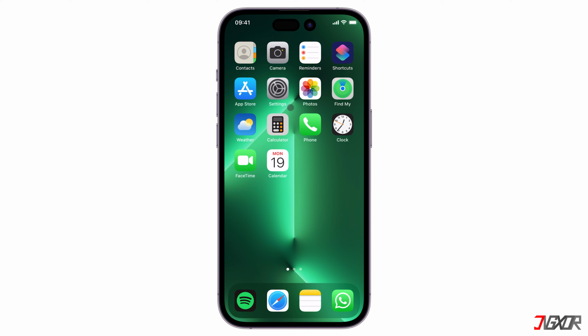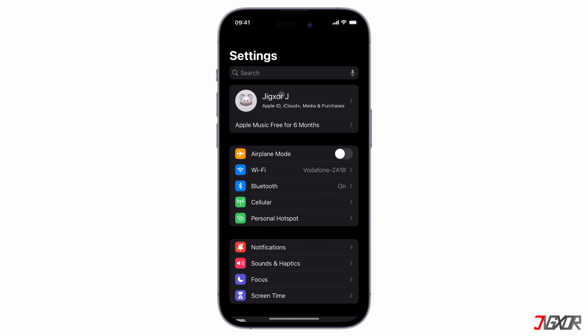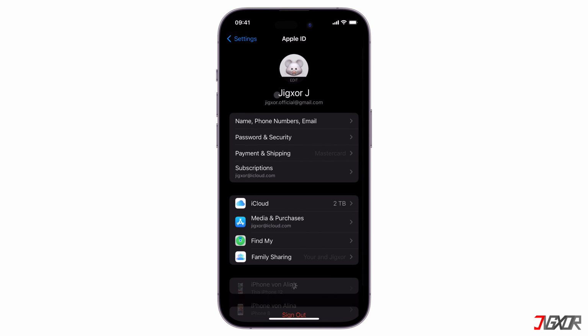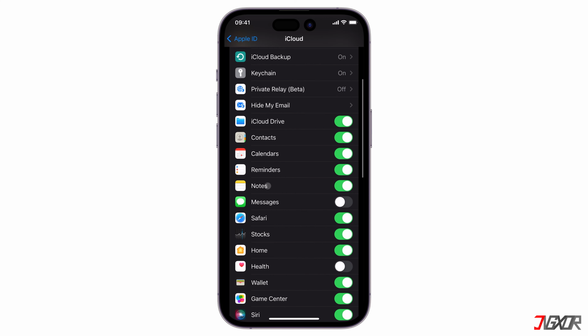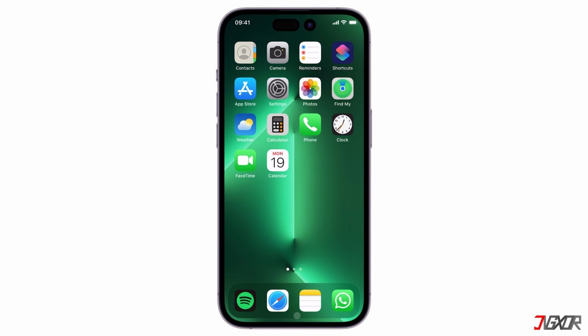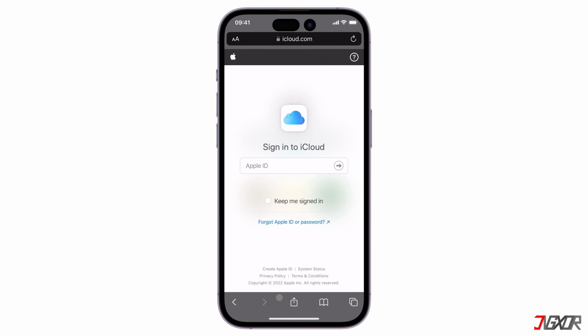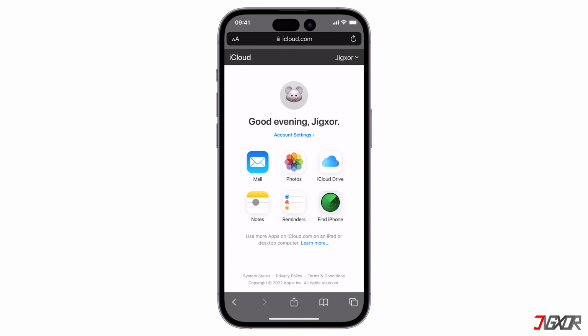To check, open Settings, tap on your Apple ID and select iCloud. Then make sure that the Notes toggle is enabled. After that, log into your iCloud account and choose Notes from the menu.